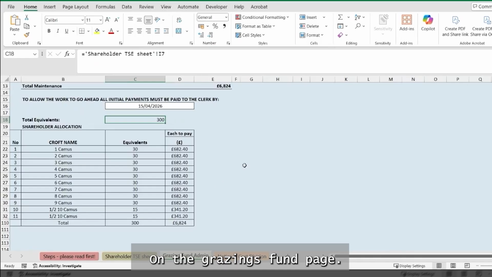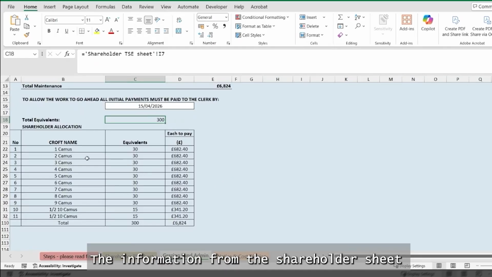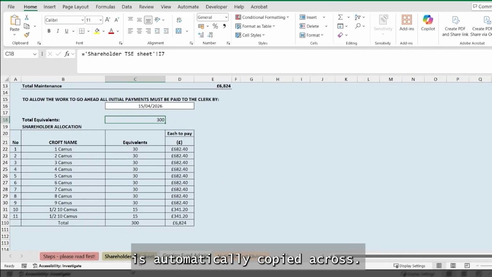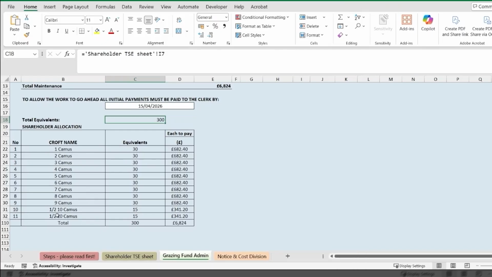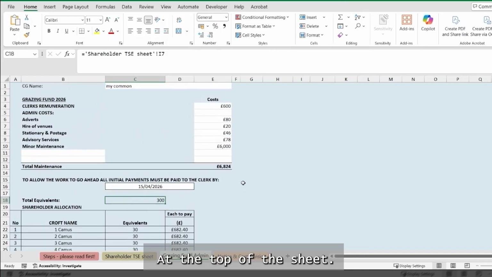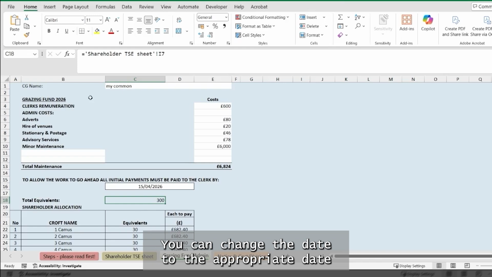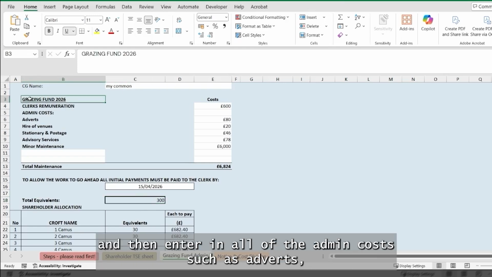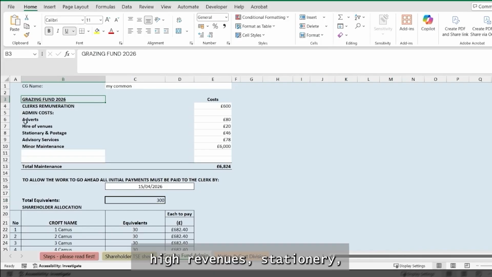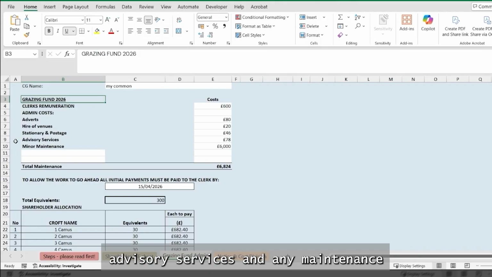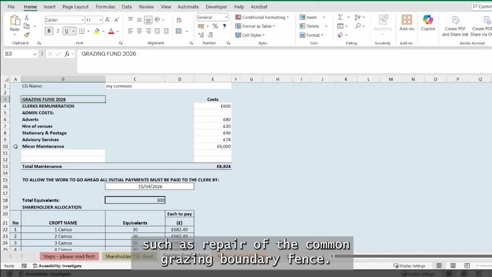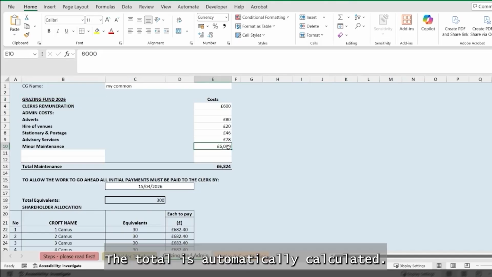On the Grazings Fund page, the information from the shareholder sheet is automatically copied across. At the top of the sheet, you can change the date to the appropriate date and then enter in all of the admin costs, such as adverts, hire of venues, stationery, advisory services, and any maintenance, such as repair of the common grazing boundary fence. The total is automatically calculated.